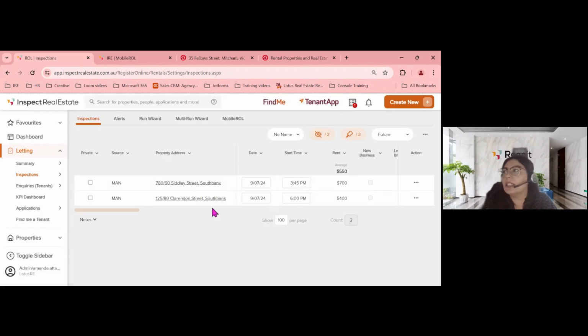And if anybody was registered for that inspection, they will be notified. So it's a great way to communicate with your tenants who are booked into the inspection, whether the time needs to be changed or whether it needs to be cancelled. So let's recap on that.